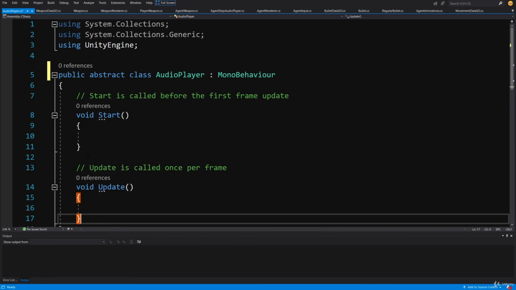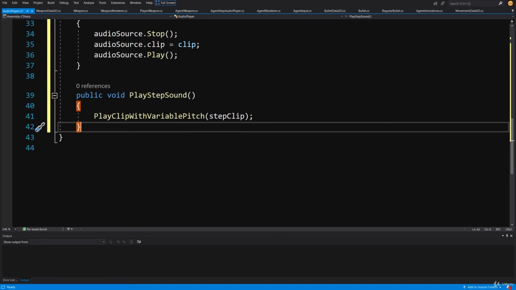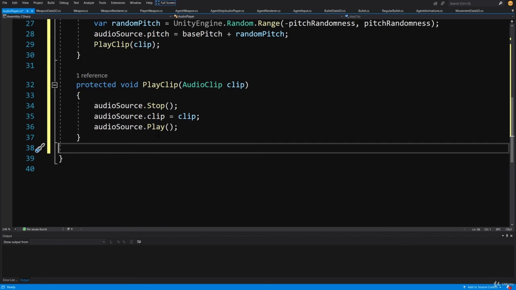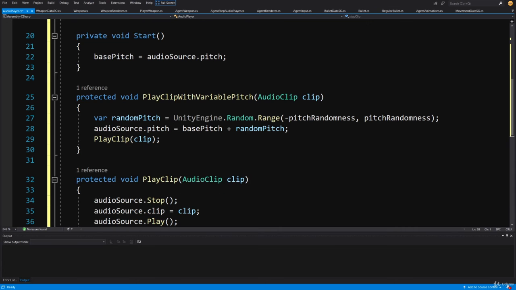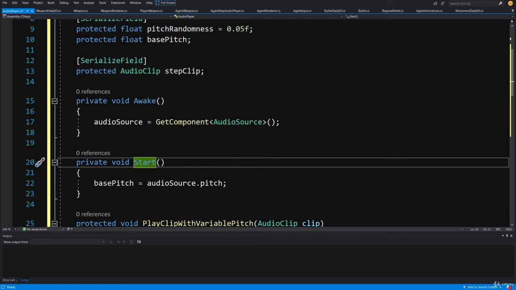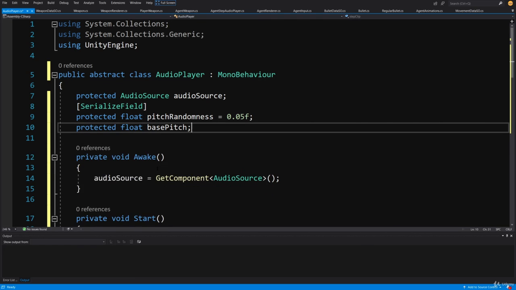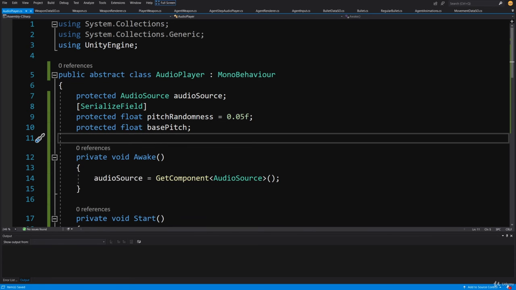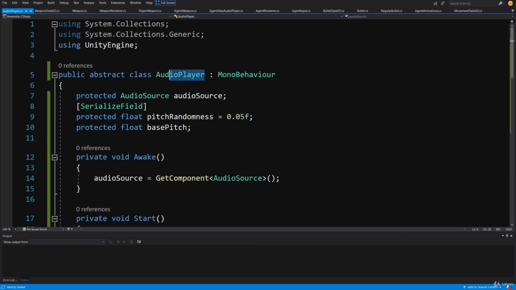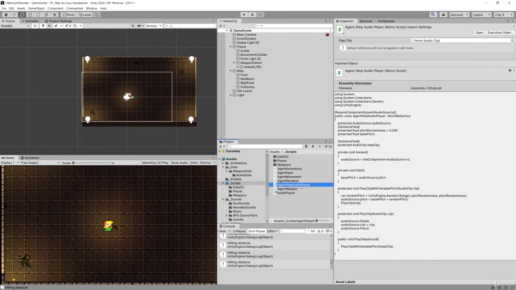And instead of Update and Start, we are going to paste what we have copied. Now, starting from the end, but because probably you are here as well, let's delete the PlayStepSound, since this is not universal for us. We have PlayClip, we have PlayClipWithVariablePitch, we have our Start and our Awake. We do not need to have an AudioClip stepClip because we have no use for it. And that will be it. This will be our AudioPlayer. Let's copy the name. And now let's go back to Unity. Great. We are going to reopen our AgentStepAudioPlayer.